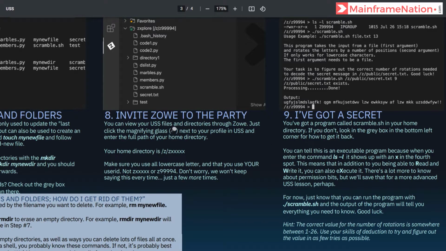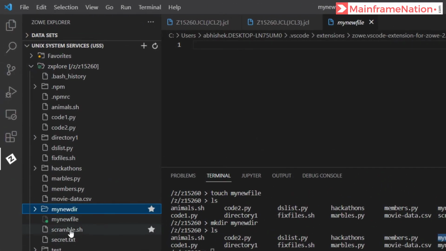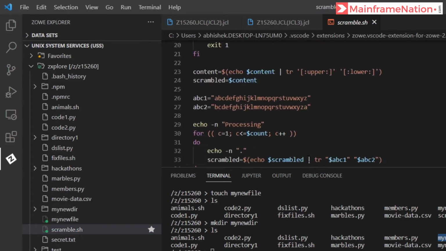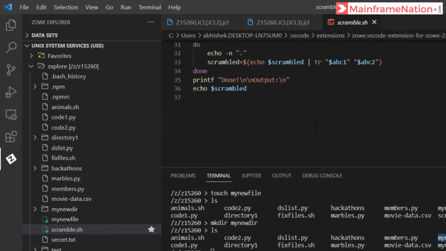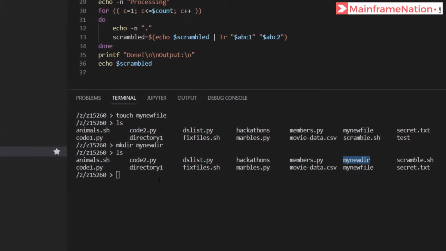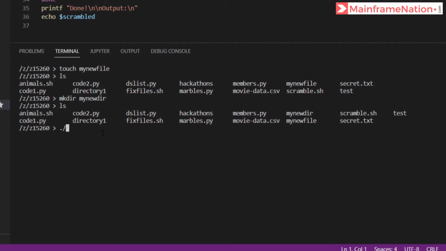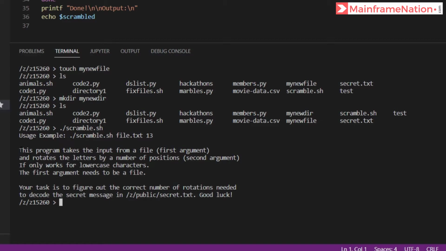Let's go to step 9. Step 9 is asking us to execute a program called scramble.sh. So here you can see scramble.sh. This is the program. We can execute it by giving ./scramble.sh. Press the enter key. This is the output of the program.